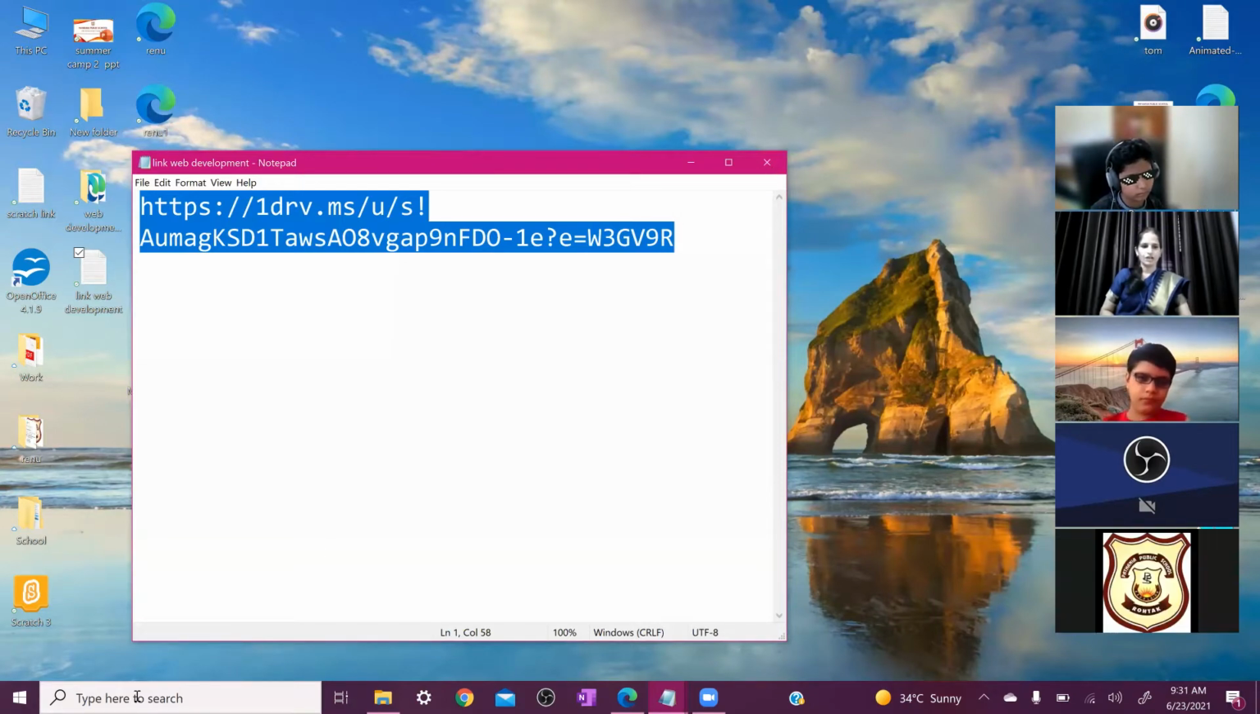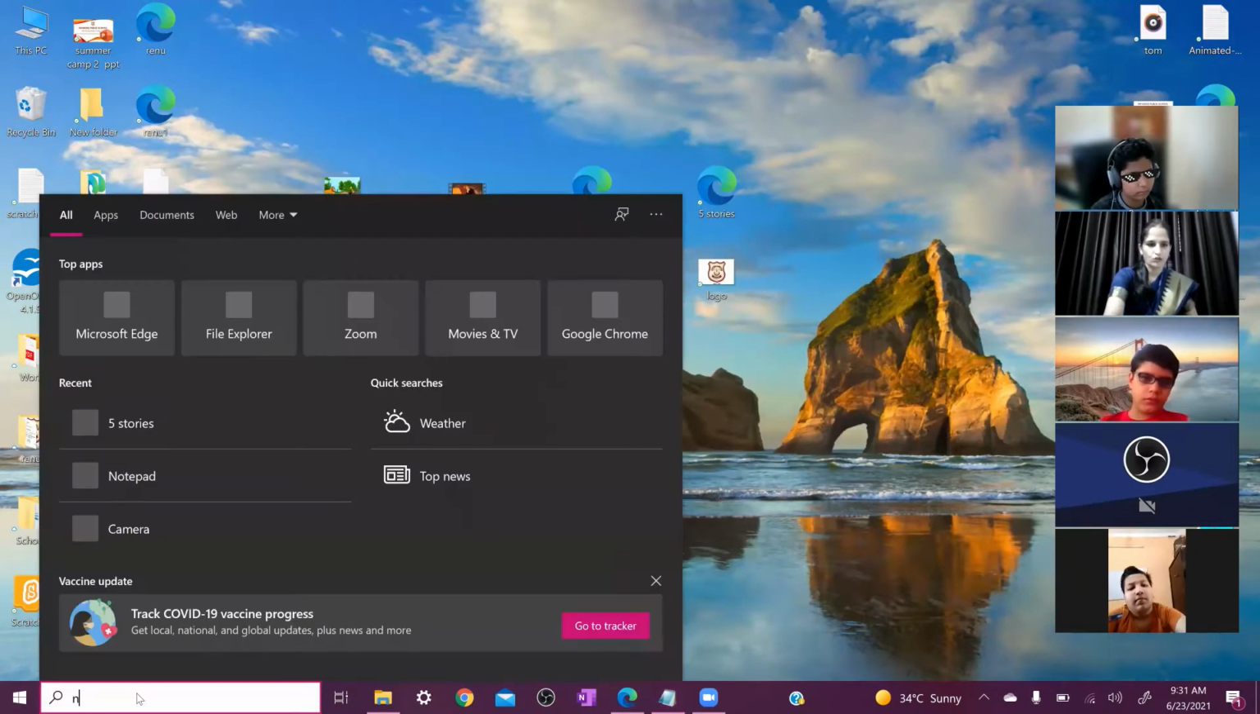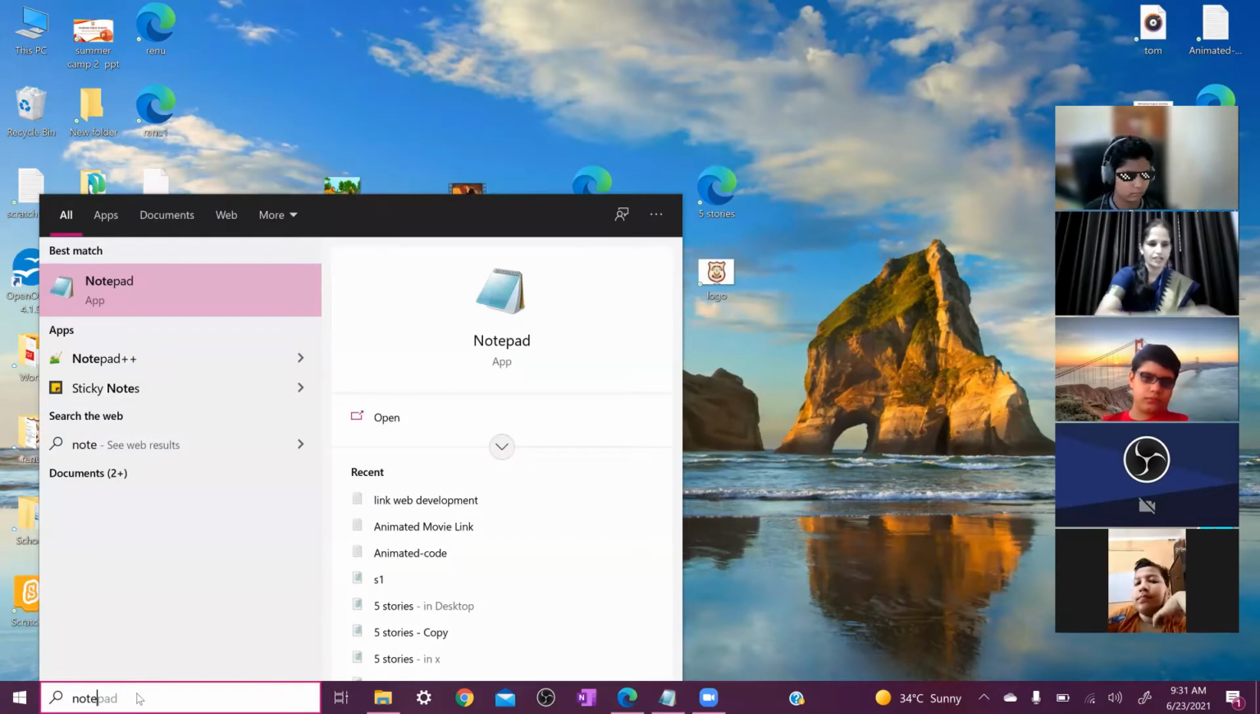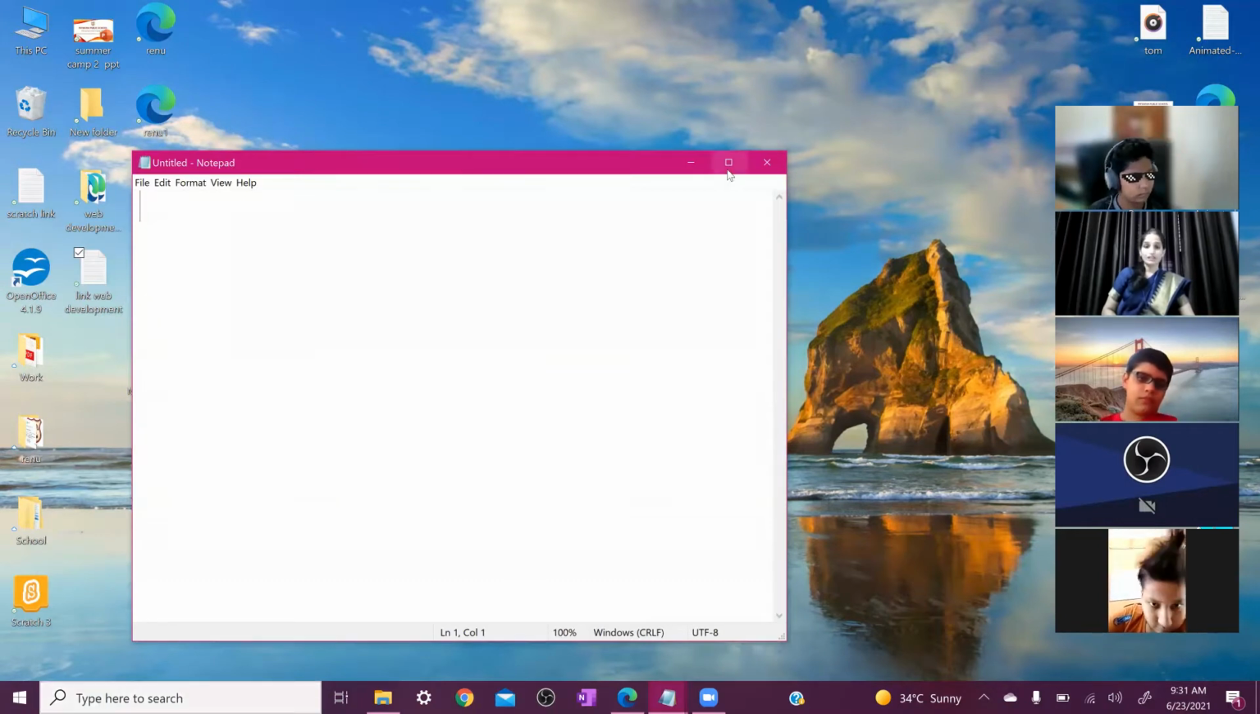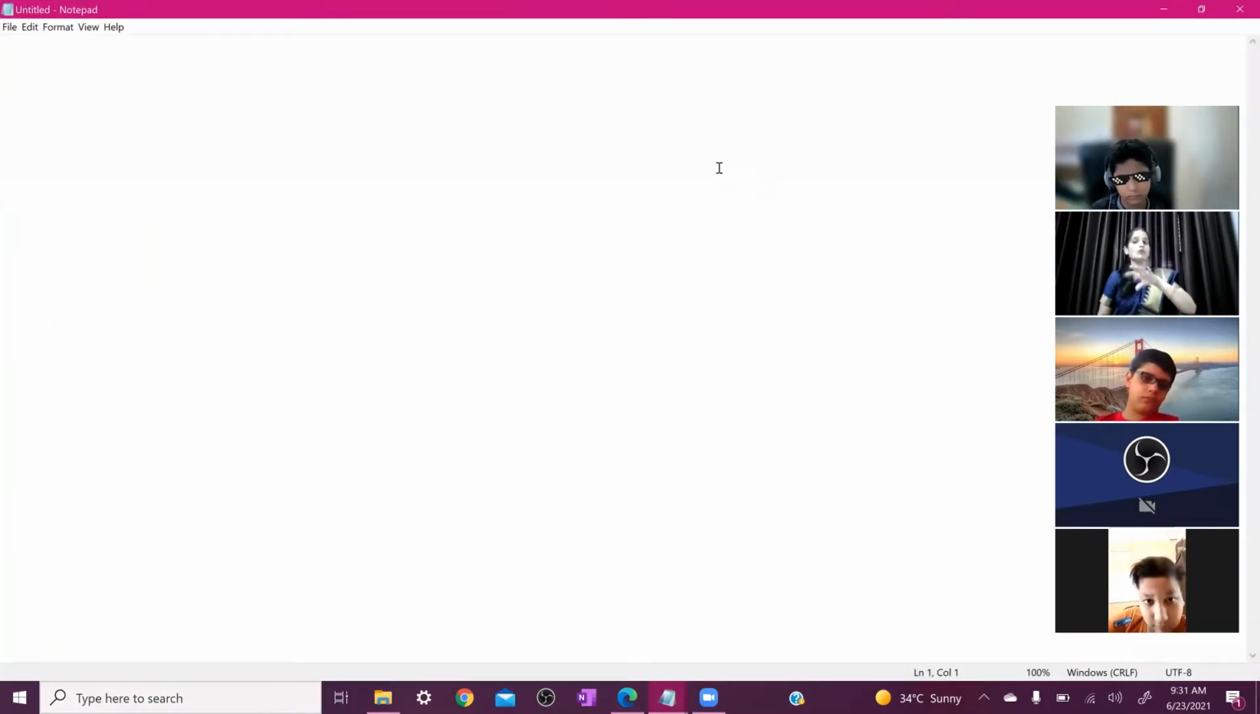So everyone open your notepad. You can write down notepad in your search box, and after that you can press the enter key here. Okay. So first here we learn how to write the marquee tag here. Okay. So how we scroll our text on the screen.